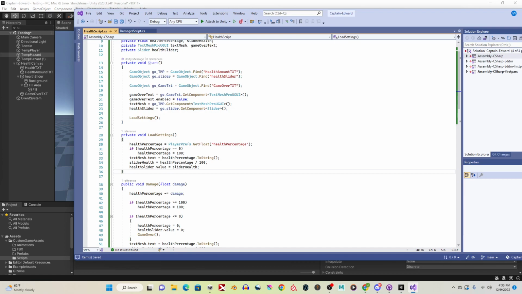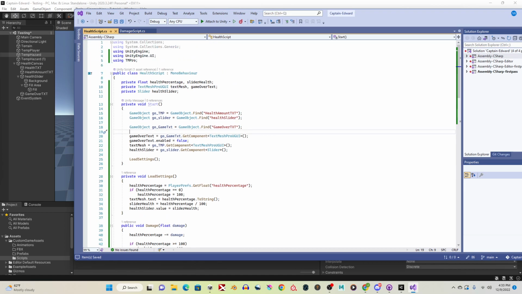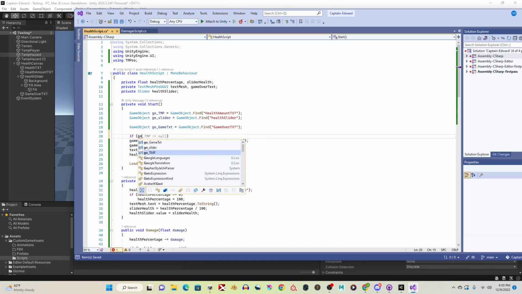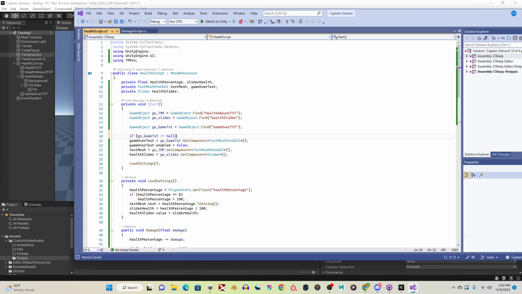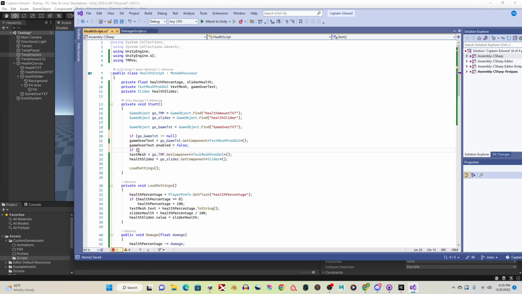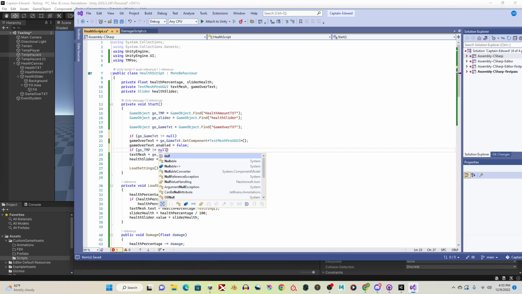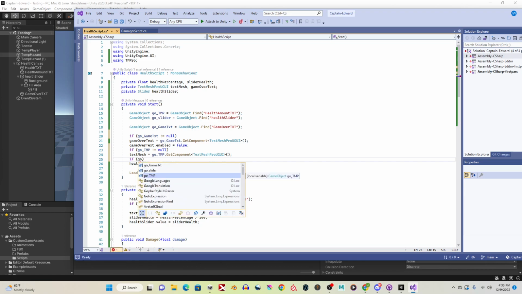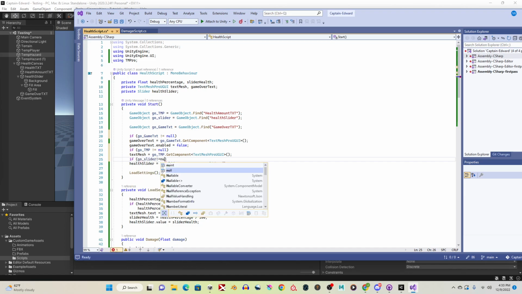There are other ways to do it. Now, this isn't a super modular health script. If we're going to make this a super modular script, we'd want to come over here and say, if go game text does not equal null. And then right here, if go TMP does not equal null. If go slider does not equal null.